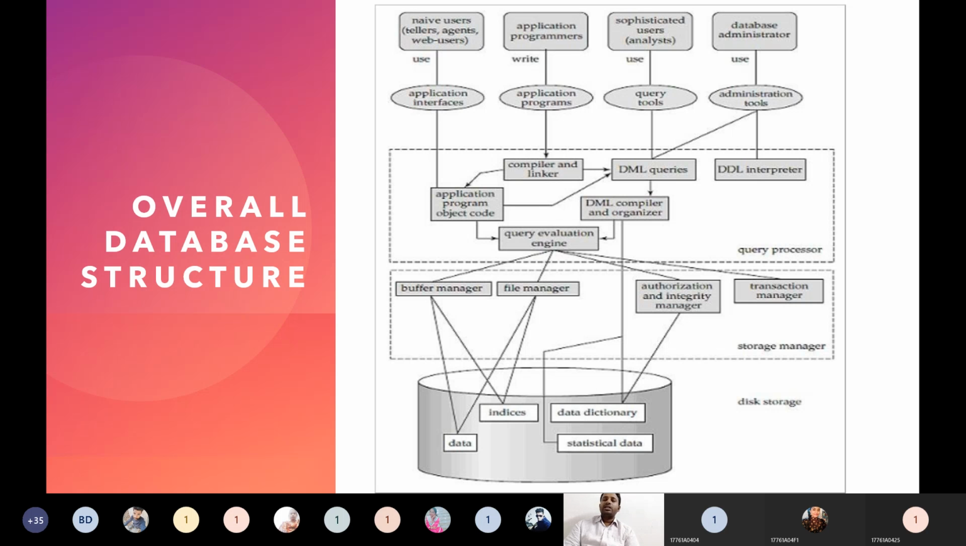And then the last concept in the first unit is the overall database structure. Whatever we discussed till now, almost everything is present in this diagram. This is one of the important diagrams for understanding what a database and a DBMS are. Let us go from the starting onwards.